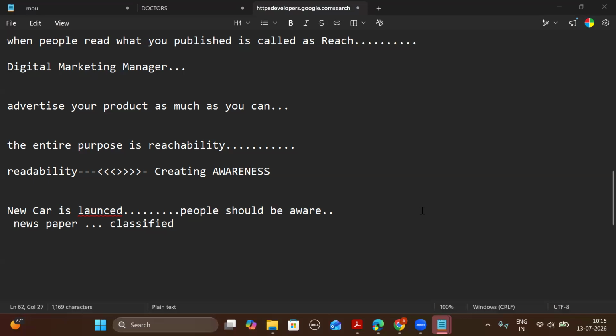Say for example, if you want to advertise to the people, if you are really working for a branded car company, you don't have to advertise to the students, right? You don't have to advertise it to the freshers. You don't even have to advertise it to the people who are under 30, because they cannot afford it.